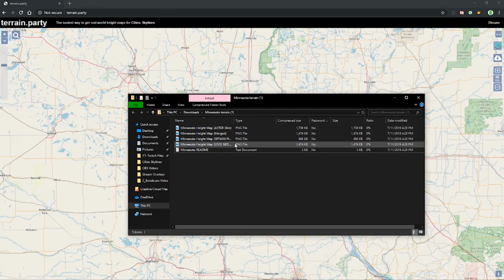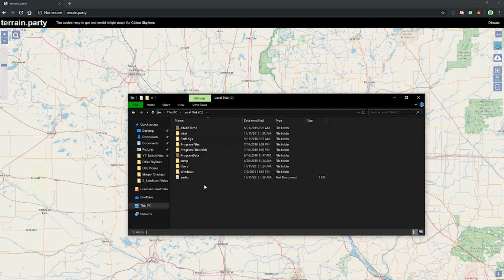I found that the highest quality one that I used was the USGS. I'm certain you can use any of the other ones. Apparently, it might be one of the higher quality in terms of accuracy. So now we need to bring this into City Skylines so City Skylines recognizes it, okay?